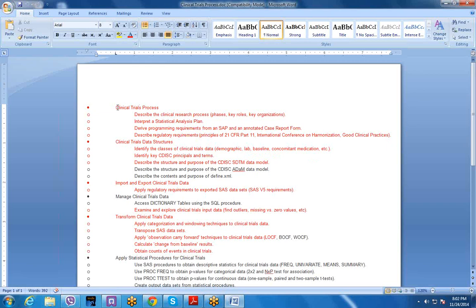Let us see clinical trial process. So the first part is about the theory only. Describe the clinical research process, means what are the different phases of the clinical trial. Then what are the key roles of different organizations and key roles of the different people who work in the industry. Then interpret a statistical analysis plan. We usually call it a SAP, statistical analysis plan.